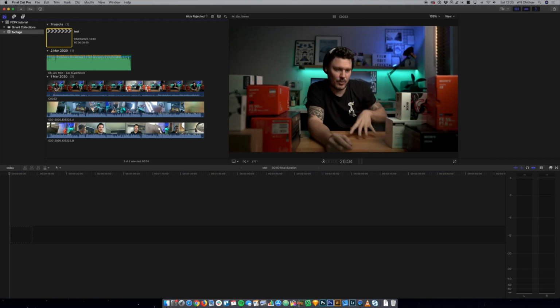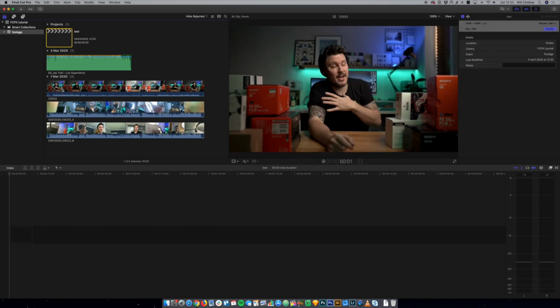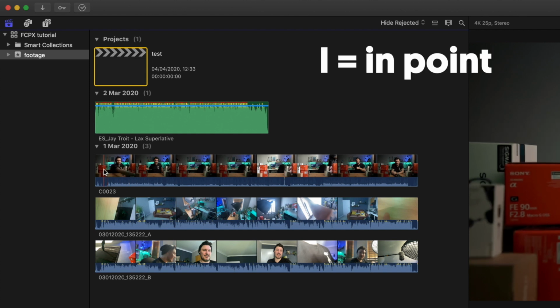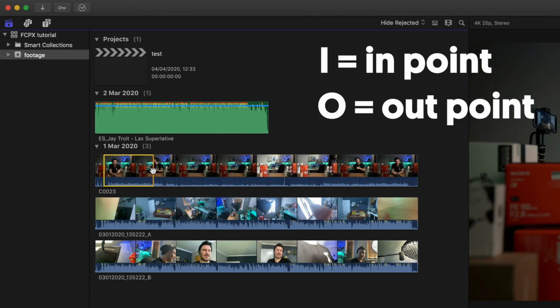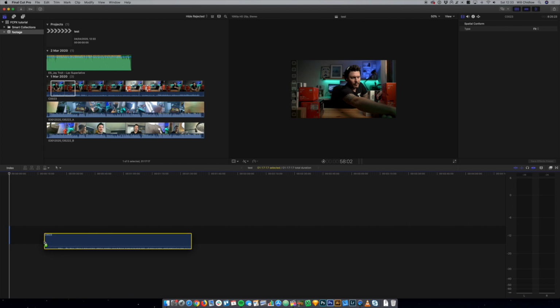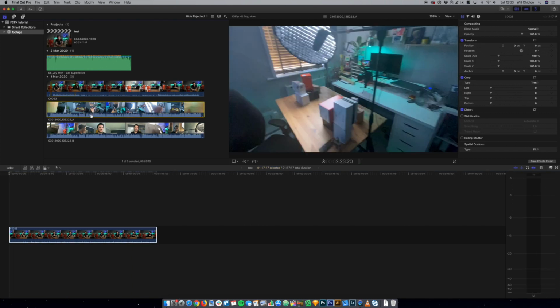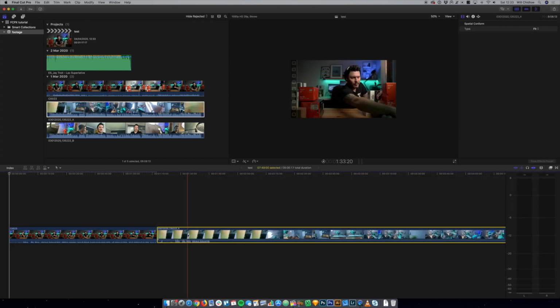So now I can start to create my project. There's a few different ways which I can get footage from my browser onto my timeline. I can either scan through it like this and choose my in and out points based on my keyboard. So I can say I for in and O for out and select that bit. And once I've got that, I can drag it onto my timeline. And there we go. I've got now my video showing on the timeline. I can also just drag an entire clip like this.